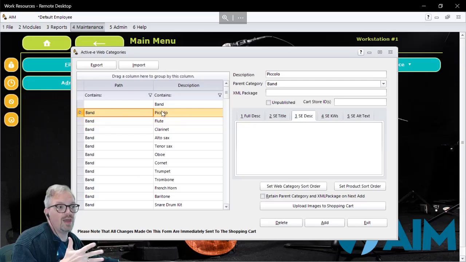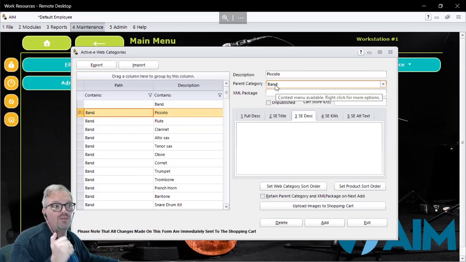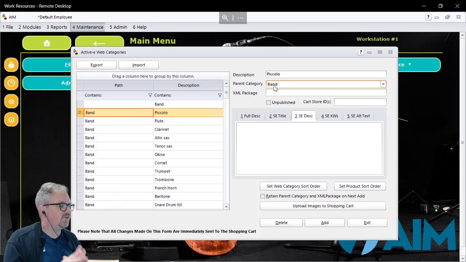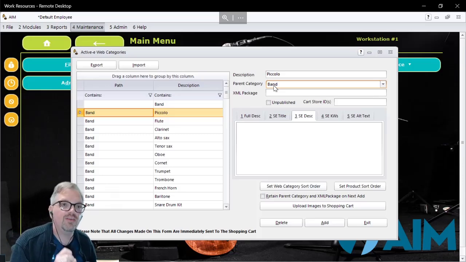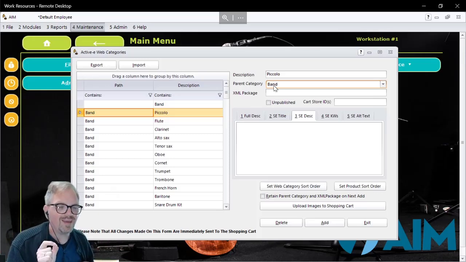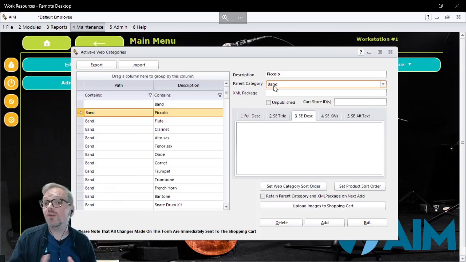So you can see, for example, this Piccolo category has a parent category of band, meaning that it is within my band category. Now, another thought with web categories is they don't have to all be specific to inventory. You can have a clearance web category. And here's the trick. A product can exist in more than one web category simultaneously.